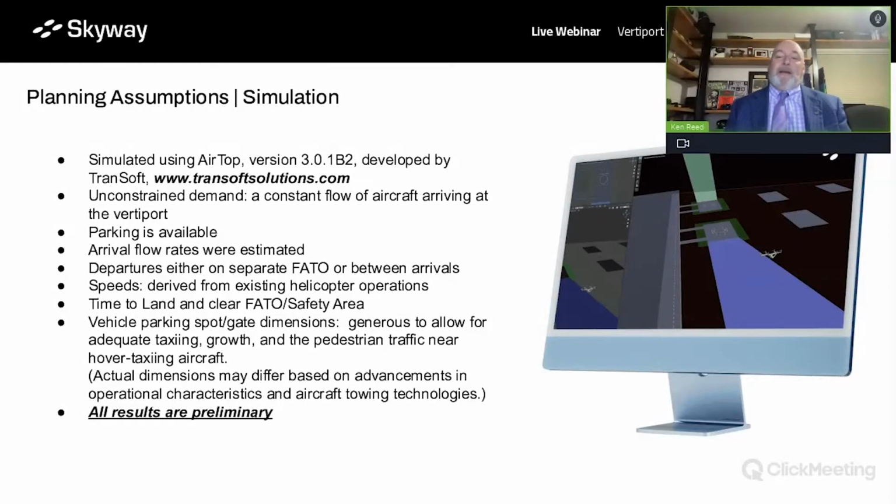Now, let me also add that parking is assumed to be available. If you have a vertiport that has only 3 parking spots and those 3 parking spots are full, then your vertiport is essentially closed. Well, in my simulation, I made sure there was plenty of parking, and you'll see later on that that becomes kind of a critical issue. I've estimated the arrival flow rates to get aircraft in as quickly as possible. And the departures can either go on a separate FATO, which you'll see in the simulation, or can depart between the arrivals. We'll talk about that more as well when we talk about the actual numbers.